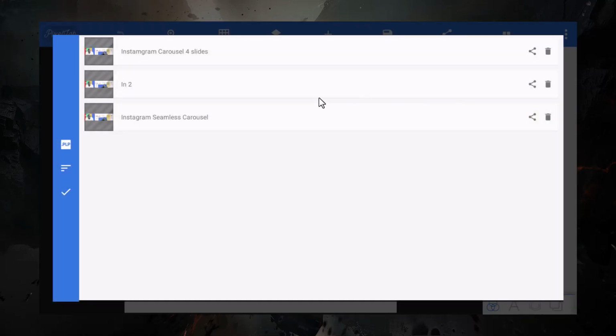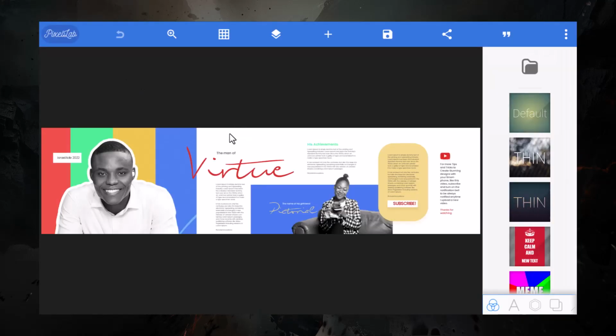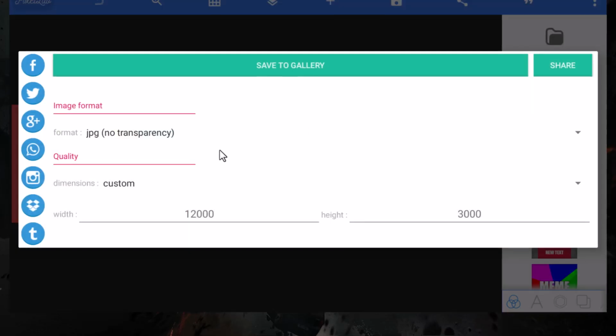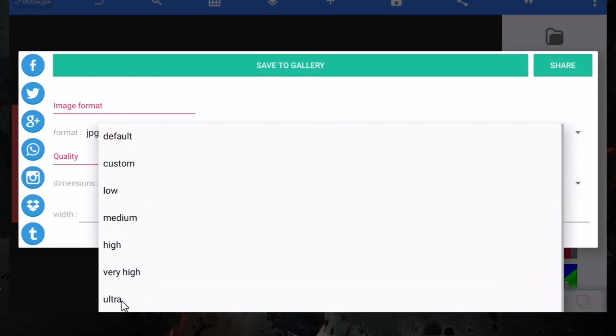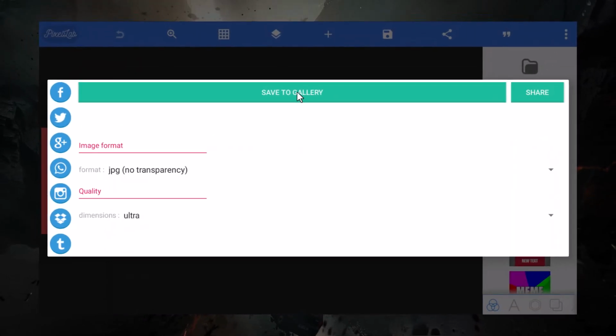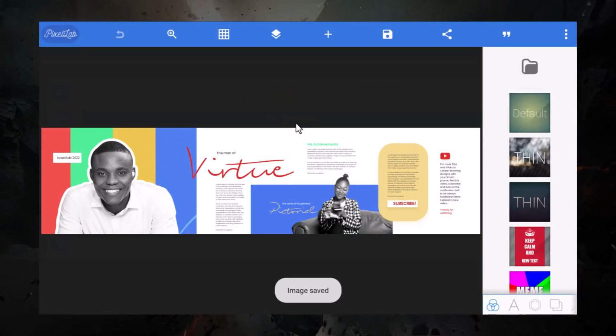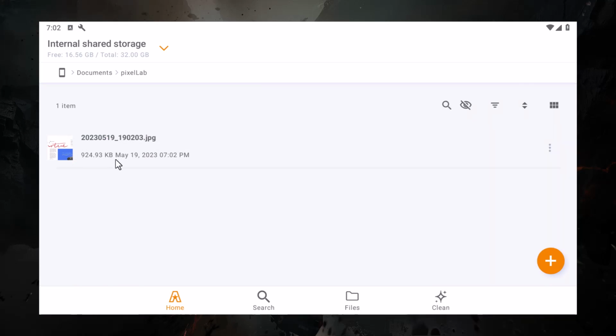Now let me open this project, this Instagram carousel for slides. Now let me save it as image, choosing Ultra. Now save to gallery. Okay, let's go to the file manager to see what we just saved. Now this is the image we just saved.